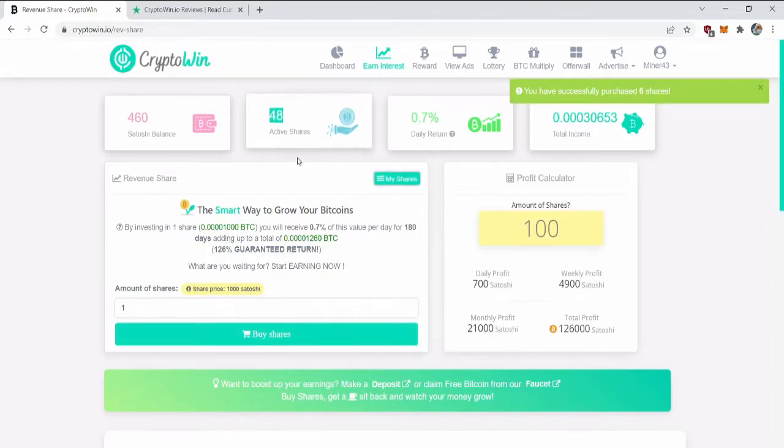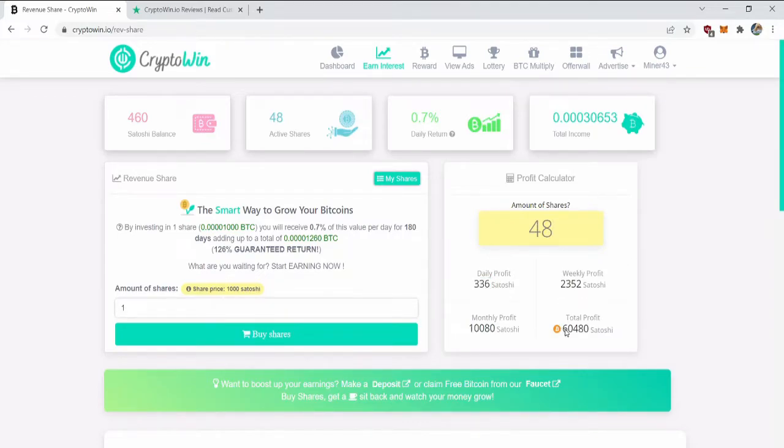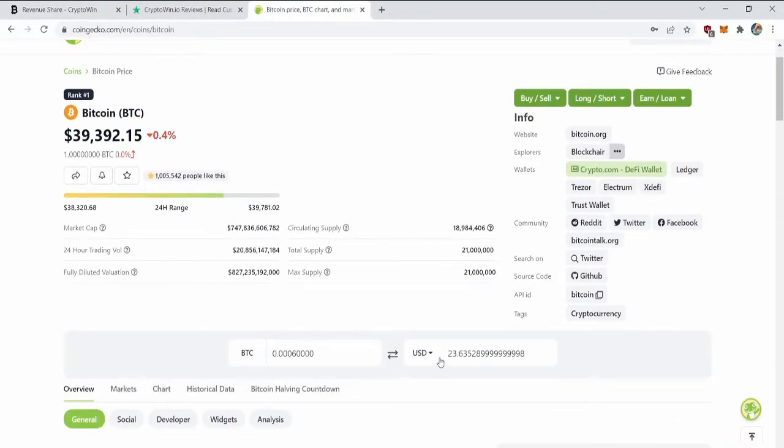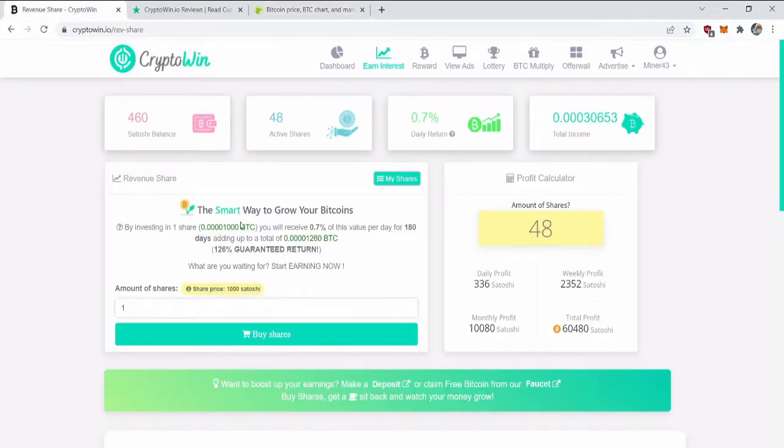Okay, now I have 48 shares. Let's calculate what 48 shares will earn me. Around 336 satoshi each day and 60,000 satoshi in total. 60,000 satoshi is about $23 right now.